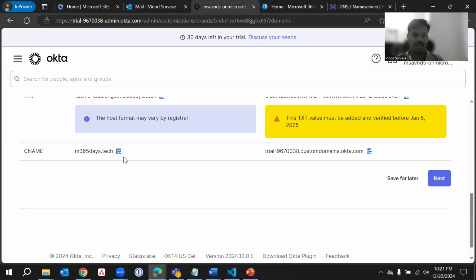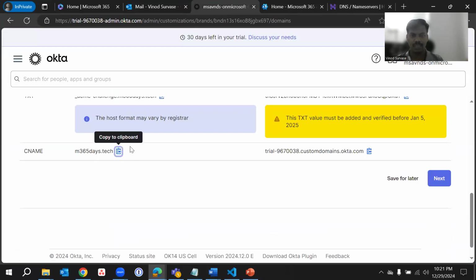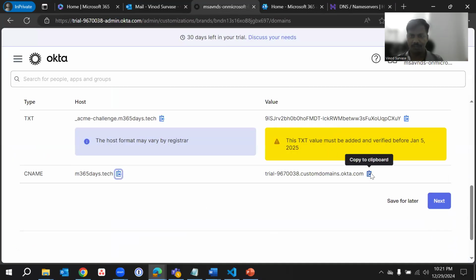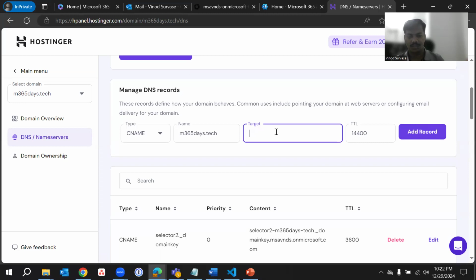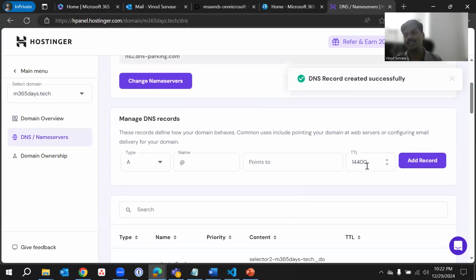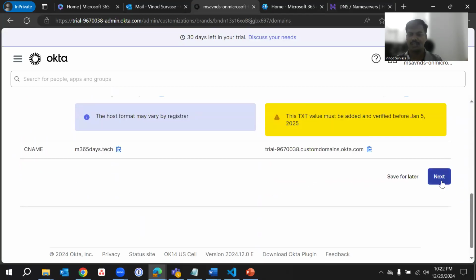Now I'm going to add the next record. So let's go ahead and do that, which is a CNAME record, and then this should be the target. So this should be the name, and then this is the value, right? So this is the value. And once it is added, I can simply go ahead and add that record. So it is added, and the TTL value, I didn't change it. I kept it as default, right? And we should be good here to go ahead and verify it. So let's go ahead and click next.